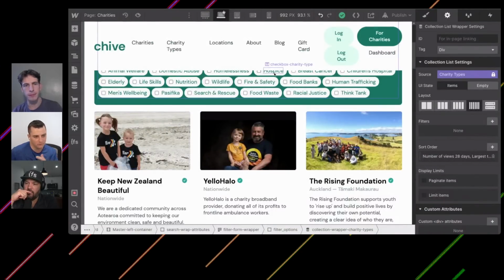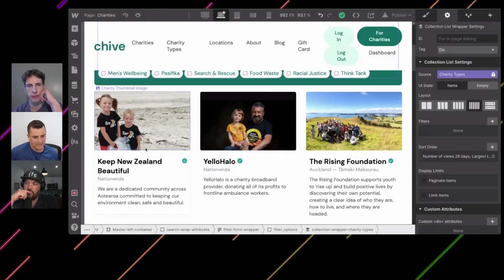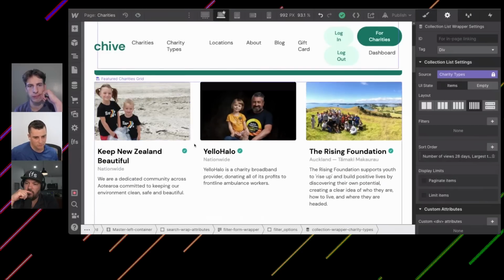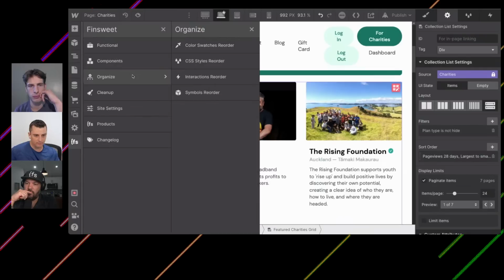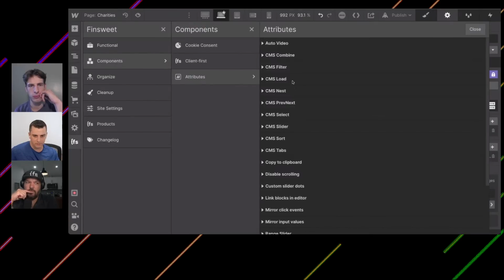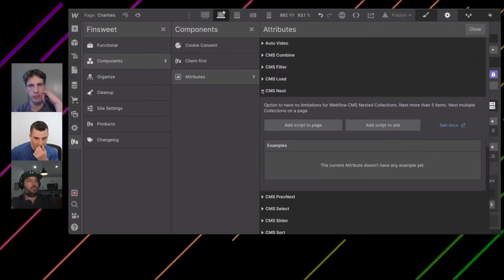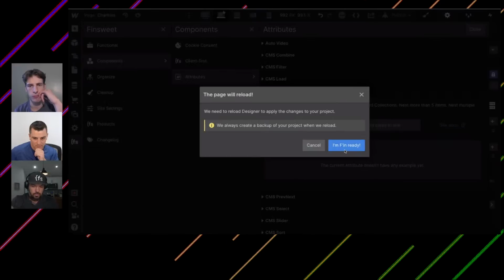Before I start setting up filtering of Nest, I'd like to just get the data in here so we have it available to us. So I'll do that exactly. I'm going to go into the extension. I have my Nest, and I'll add that script to the page.